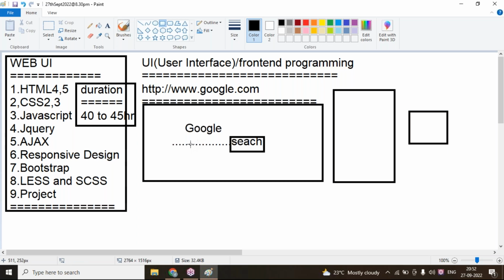If I am searching for mobiles here, that search will go to the server. In the server, it will connect to the database. In that database, for that mobile, it will check how many links and websites are available, and give you the list of results. Every time the front end is our output, but whatever data is coming in that front-end page will come from the server pages.